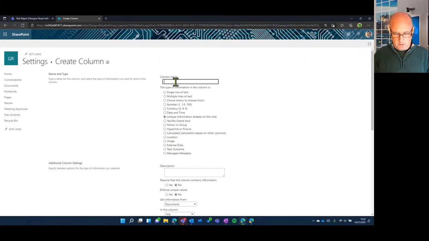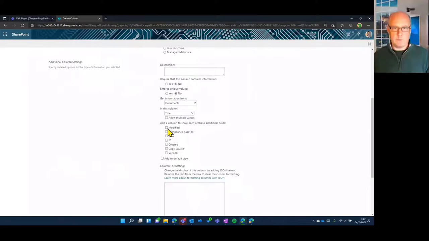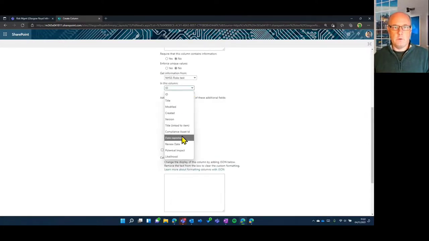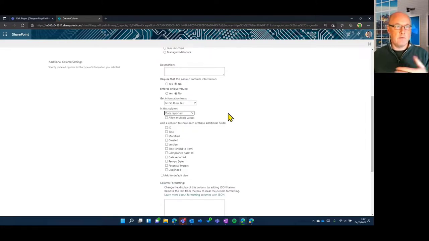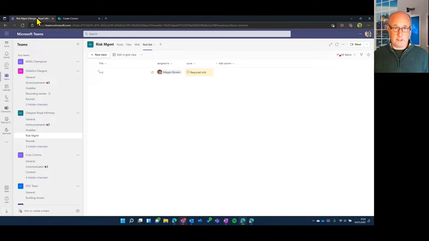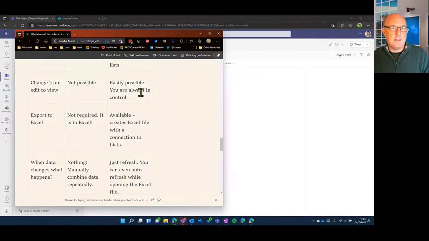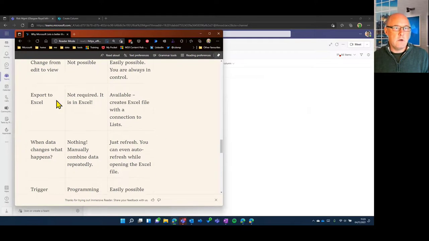So I can say, here's my lookup one. And then I just go down and I specify which list. So I can go from this other one and say, which column from that other list am I pulling in from, right? So I can easily just create a column that looks up from another list. All right. Change from edit to view, always easy. I think you've probably seen that as we go through.